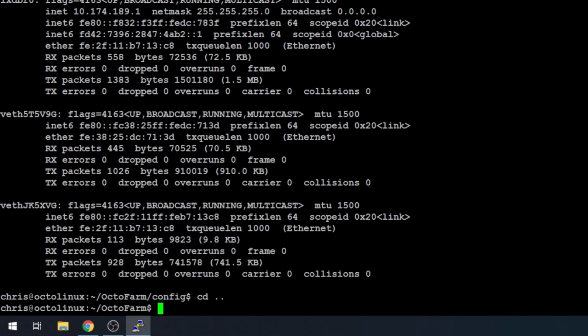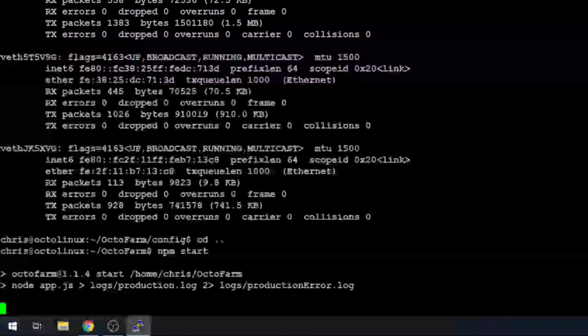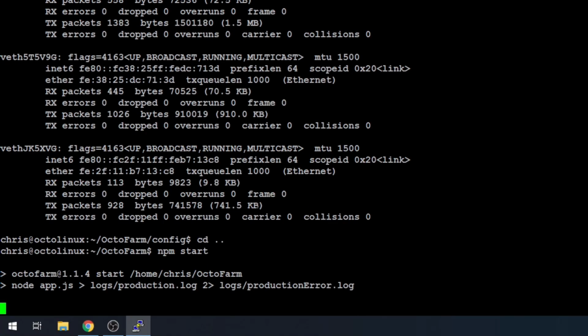Back to OctoFarm, and you can start up the OctoFarm application. So npm start. Unless you use screen or something to run it in the background, it's just going to sit here and occupy your terminal window. But we have a workaround for that. I'm going to show you how to get it to start on reboot. That should take care of that. But for now, we can just test it with our browser while it's sitting here running in terminal.